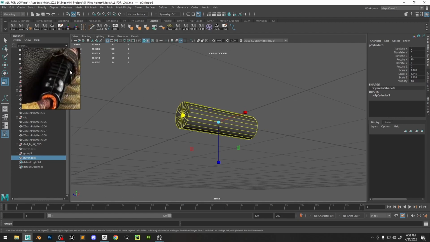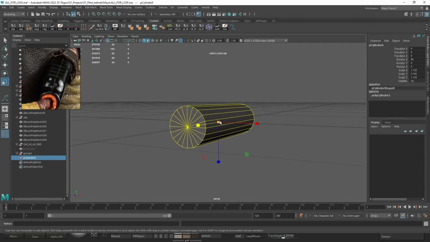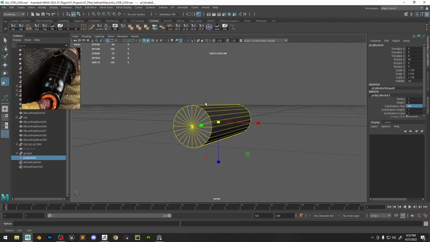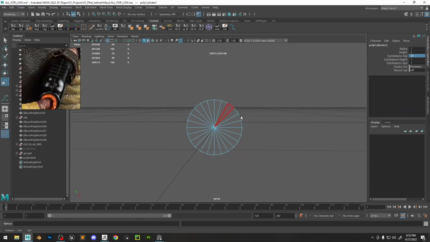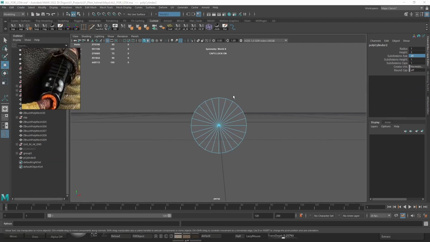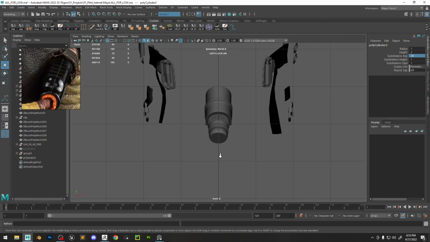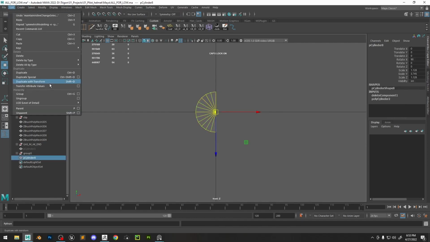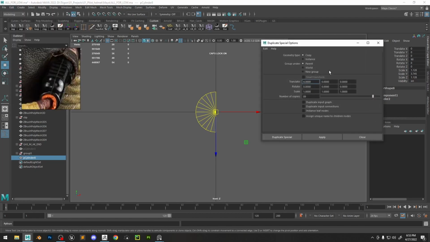So it's a kinda complicated shape. I think we should have it a little bit less rounded. Let's make sure we put 24. The first thing I want to do is get rid of the symmetry. So we can do an edit, duplicate, special. Let's put this all to 0. Scale -1 and 1 and do an instance instead.